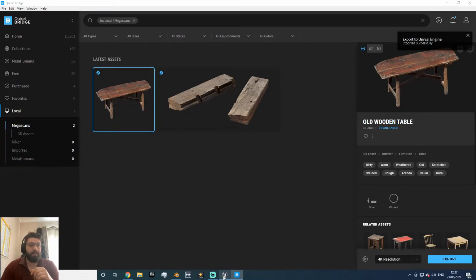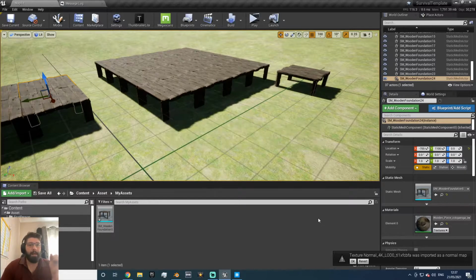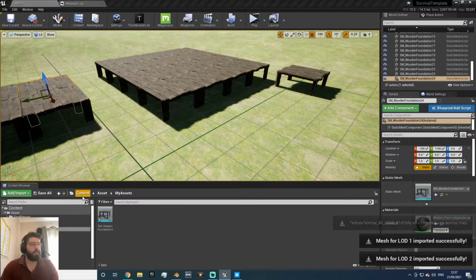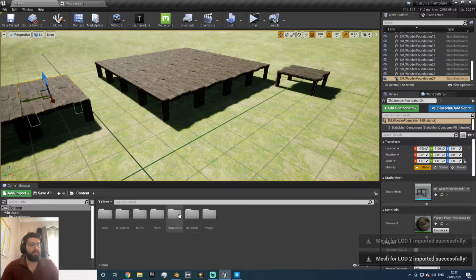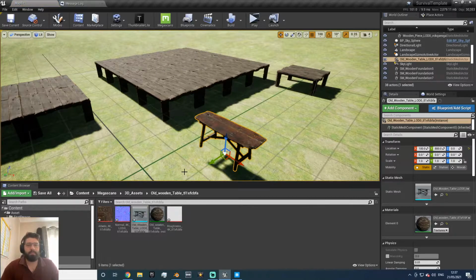If I tab over to that, if it's going to show up, yes, you can see that importing. And it's importing the normal map. You're going to say OK, let it do its thing. Everything's successful. So if you go over to content, you've now got your Megascans folder, 3D assets, old wooden table, and it's done. Like that, in the project for now, for free. I mean, that's mint, innit?